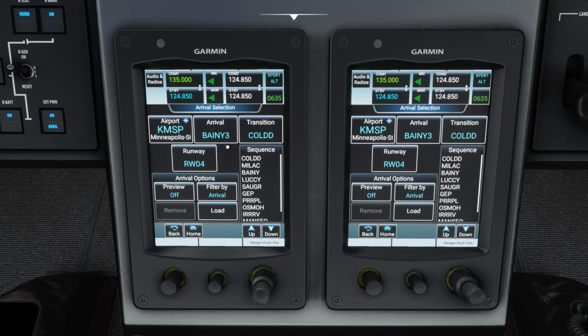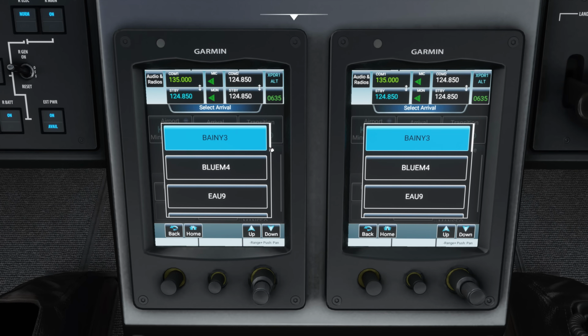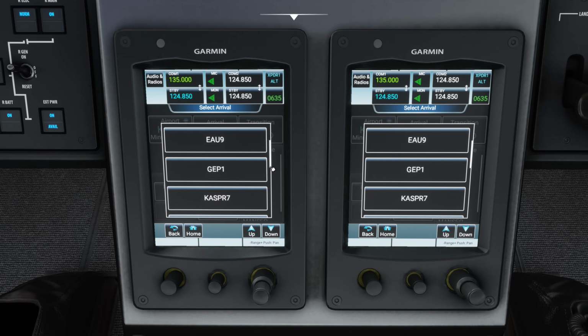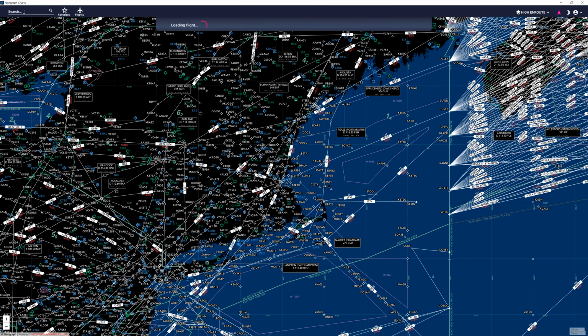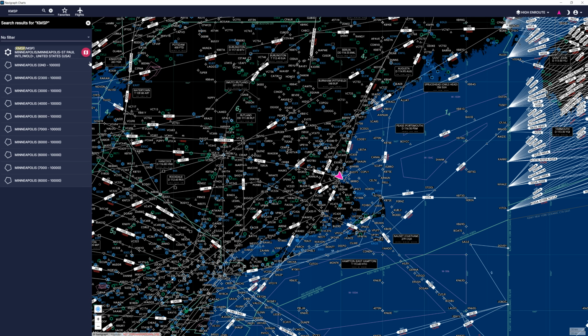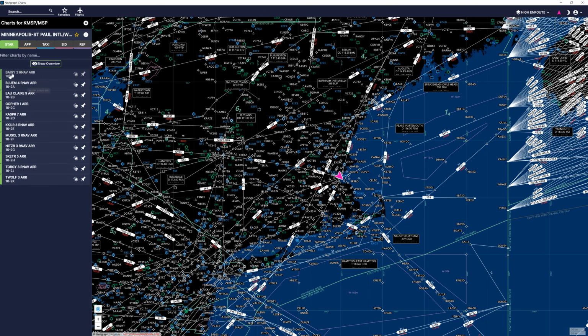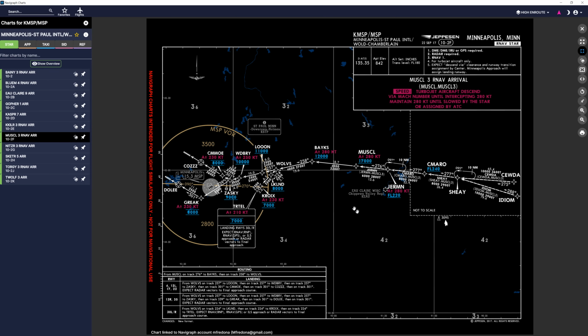So we're gonna go to the arrivals page, and here we're using the Muscle 3, as we discussed previously. Okay, and our transition point, let's take a look at what our transition point is going to look like. We're going to pick our transition point today. So let's bring up KMSP, bring up the book. This is Navigraph here, and we're going to be looking at the star, find the Muscle 3.